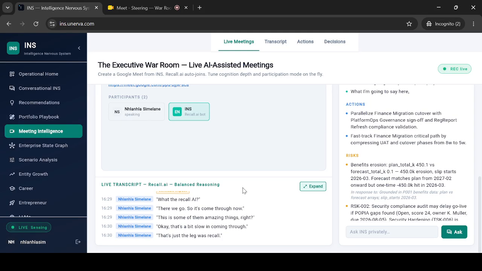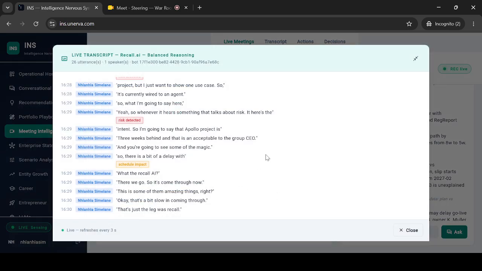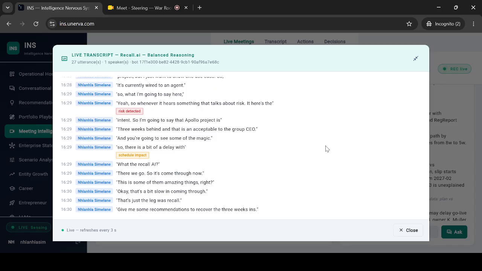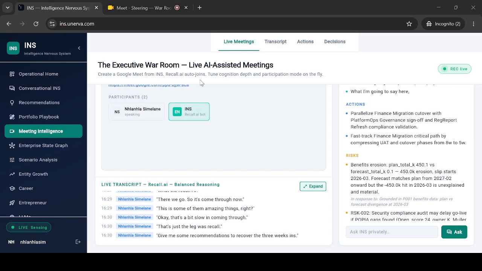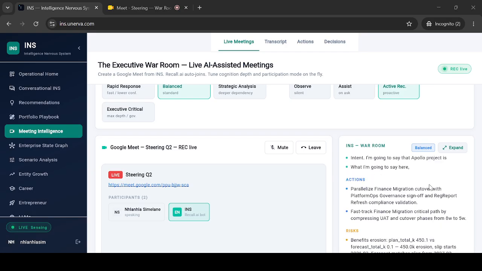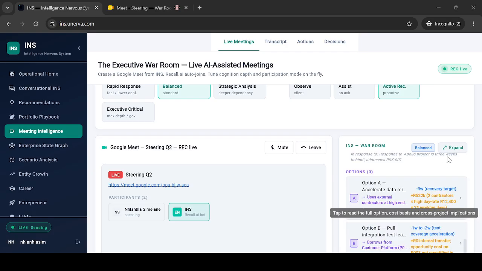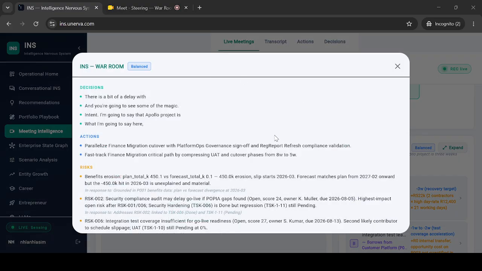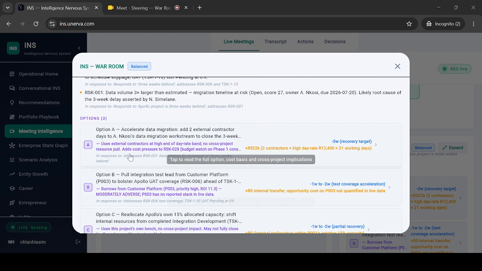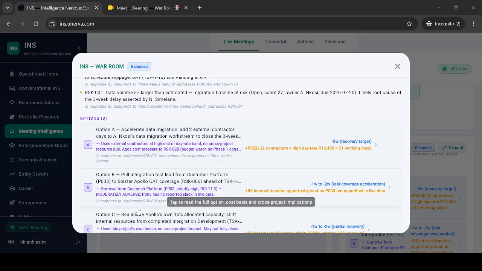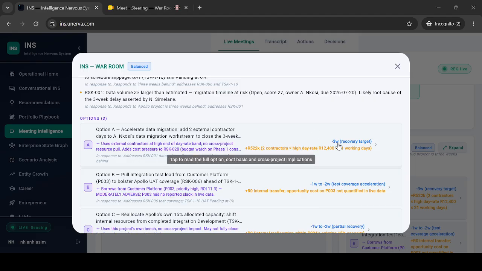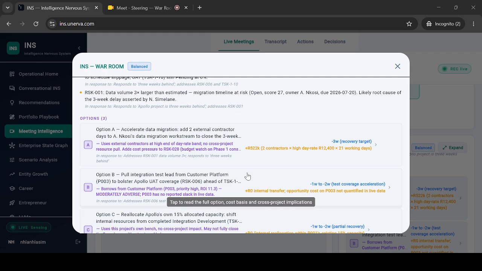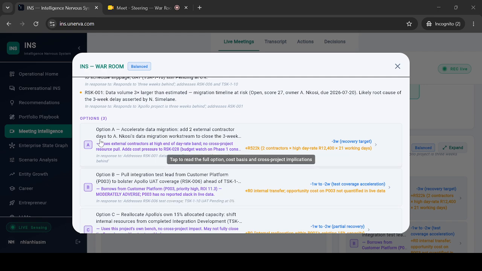Give me some recommendations to recover the 3 weeks, INS. There we go. All right. So what it's done now is that it's heard me say I want to recover the 3 weeks, but the level of detail is quite remarkable, right? Already it gives me the 3 weeks to recover. To be honest, I didn't even know some of the information that it's getting here.